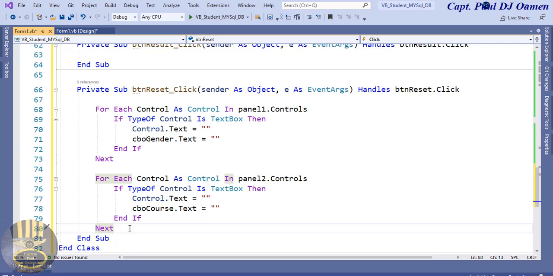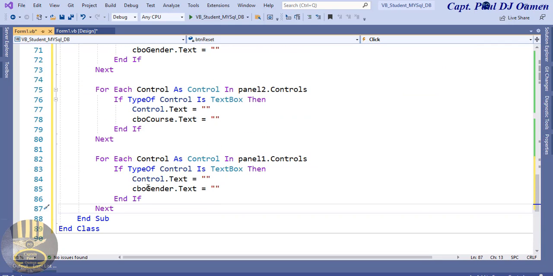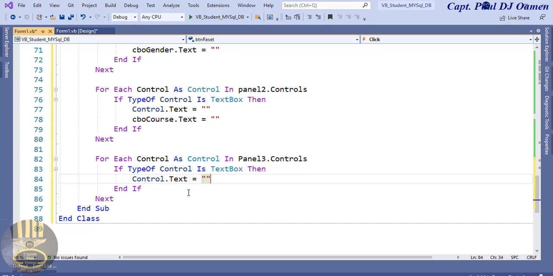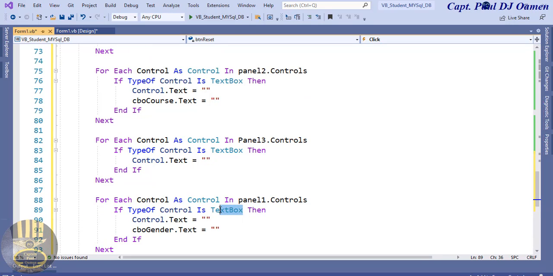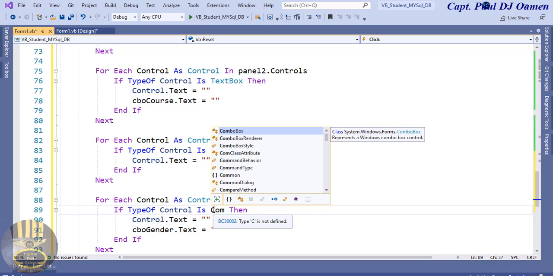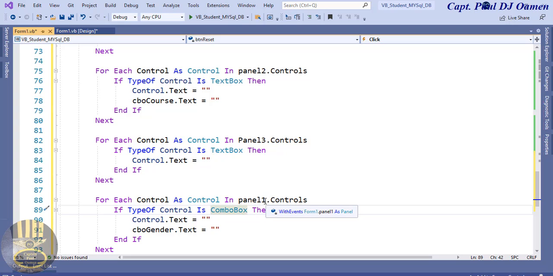I also have panel number 3. Paste that in there and change that to panel 3. There. And in the case of panel 3, I also have in there ComboBox. I have TextBox and I have ComboBox in there. So first of all, let's get rid of this. That's for panel number 3. Now we need one for the combo box. Paste that in there and change the object straight to combo box. There we go. And this is panel number 3.